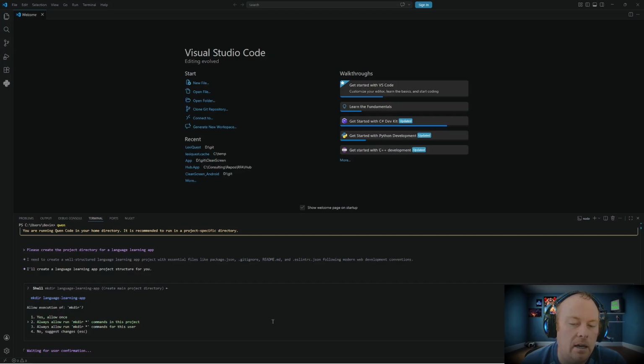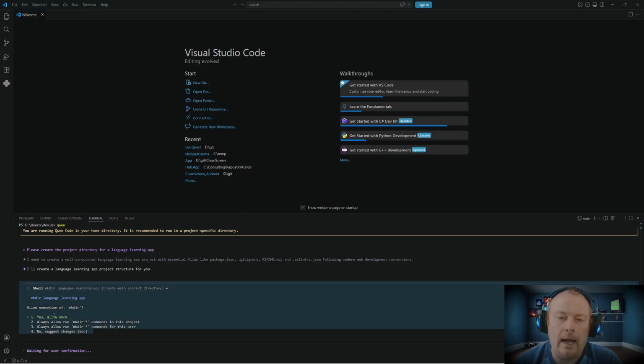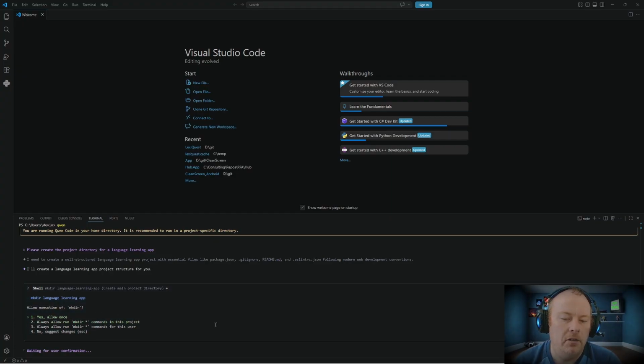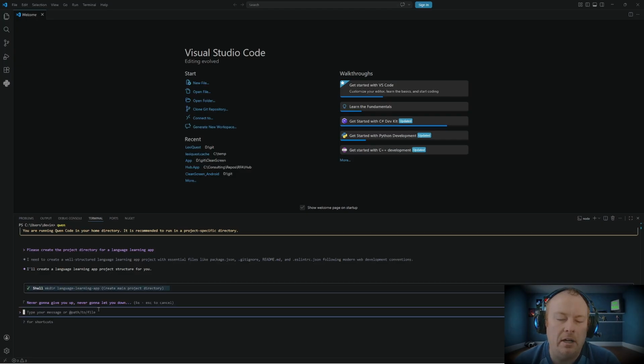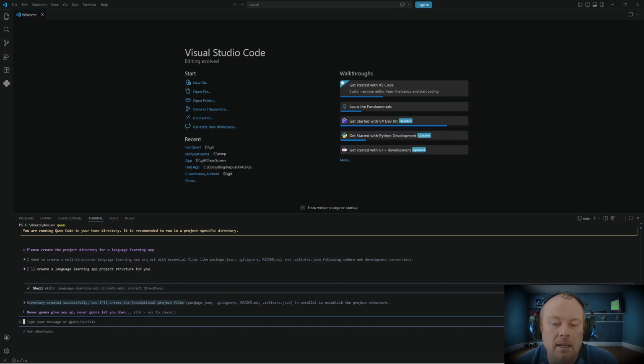I can just use the arrow keys. You can't use the mouse because this is a terminal. All you can do with the mouse is highlight and copy and paste. But I'll just use the arrow keys to go to yes and hit enter. So it created the directory for me, and then it explains what it did.